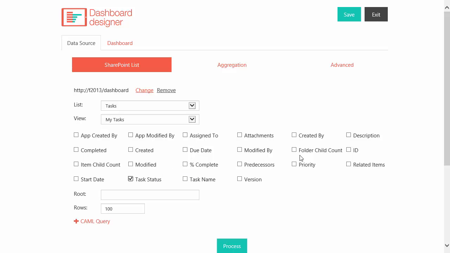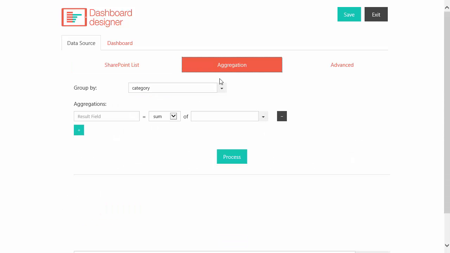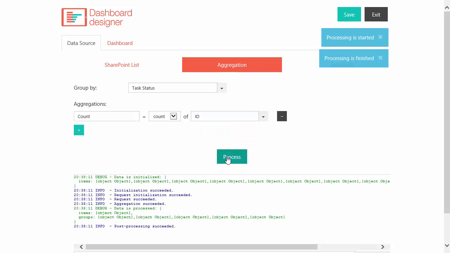To increase performance, do not select unnecessary fields. In this field, you can specify the number of rows you want to receive from the server. To maximize performance, do not request more than 5,000 rows at once. Here we can group tasks by status and calculate aggregate values. We need to calculate the number of items in each group. Process. Now we can go to the Dashboard tab.